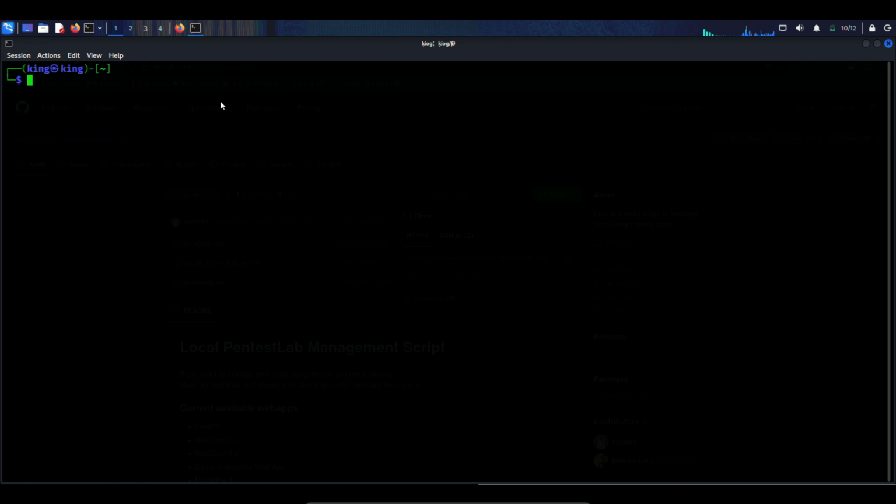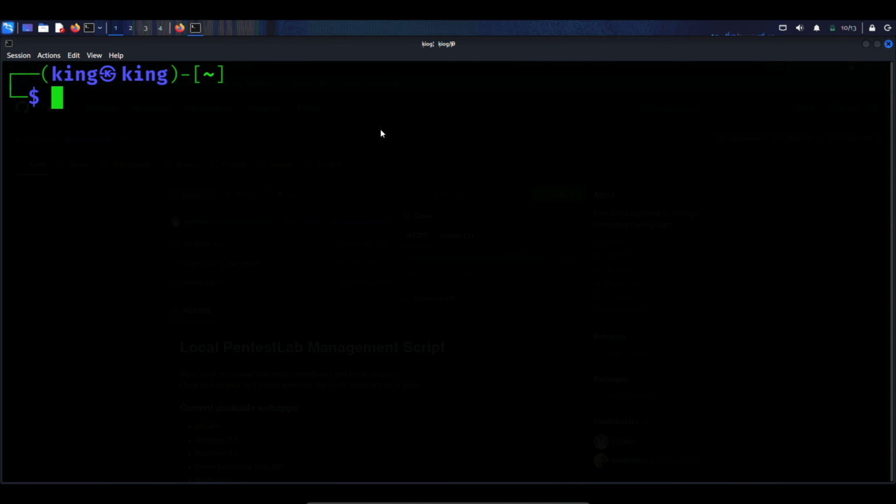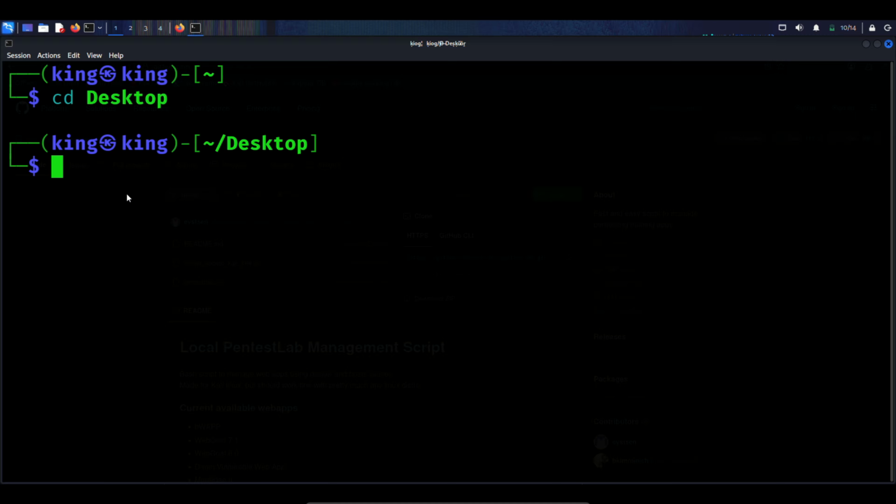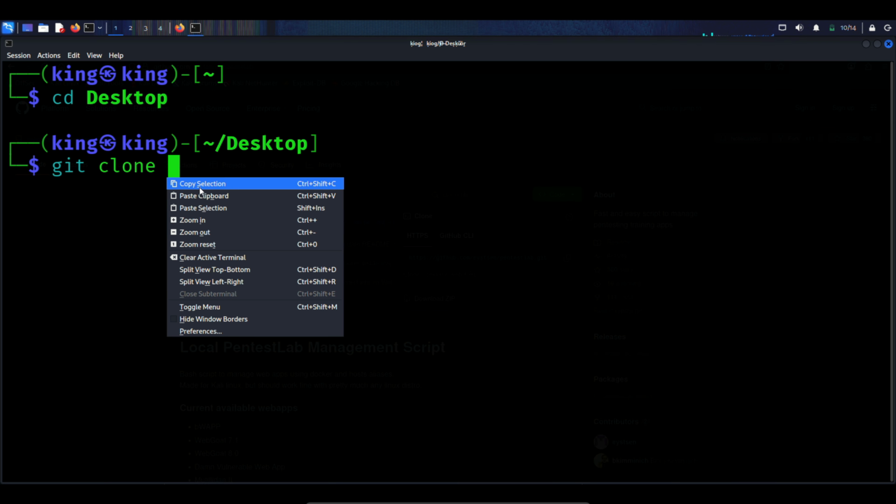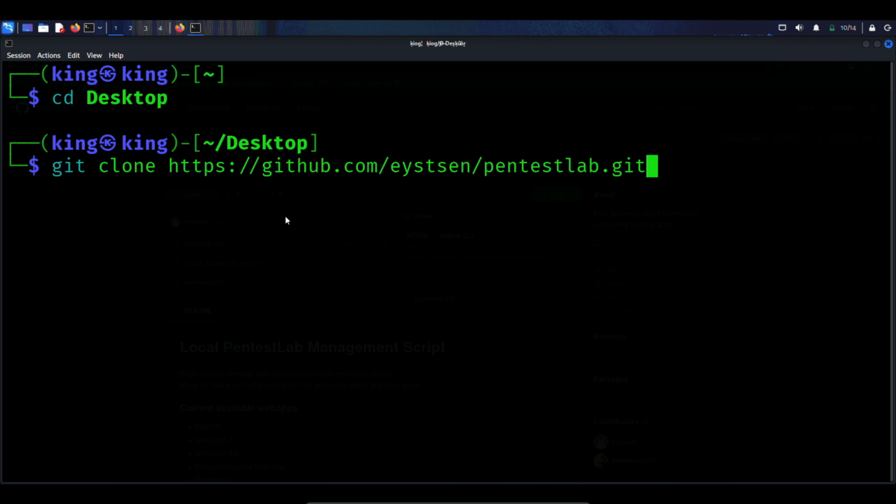go to your terminal. Here the first thing we are going to do is change our directory. Once you have changed your directory to Desktop, now we are going to write the following command: git clone and the link and hit enter.